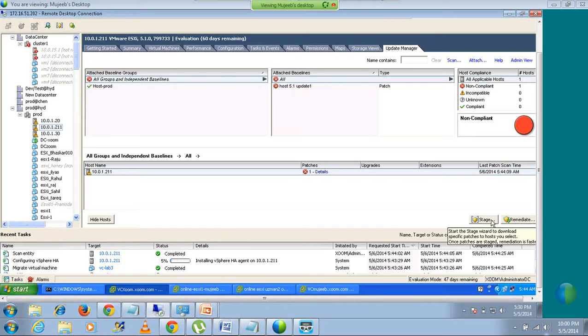Now, what is called stage? Right now, this patch, update 1, is in my Update Manager database. If I click on stage, then the patch from the Update Manager database will get downloaded to the temp folder of this host, 10.0.1.211. There is a temporary directory available, which is called the /temp directory. Once you click on stage, the patches will get downloaded to the temp folder of this ESXi host. Then you can click on remediate. The advantage of staging is that the installation process will become faster.